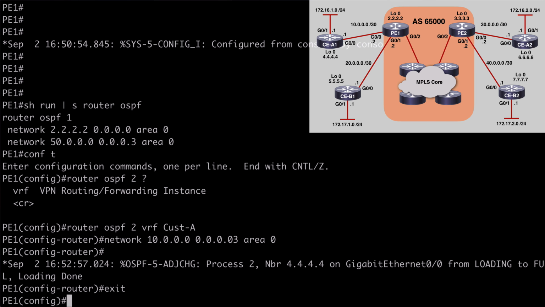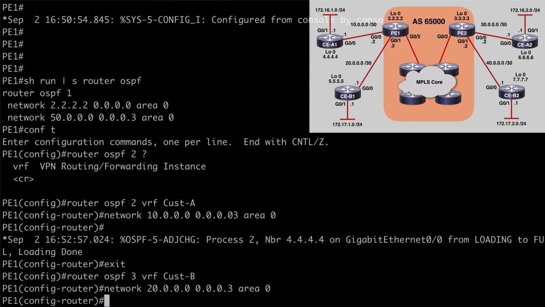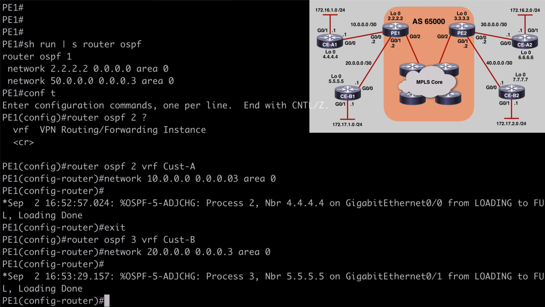Now let's create our other OSPF process for the customer B VRF. Let's say router OSPF 3 VRF customer B, and we want to say network 20.0.0.0. Same wildcard mask, also into area 0. We should see a second adjacency form here as well shortly. And we did just see that happen, so that's great.